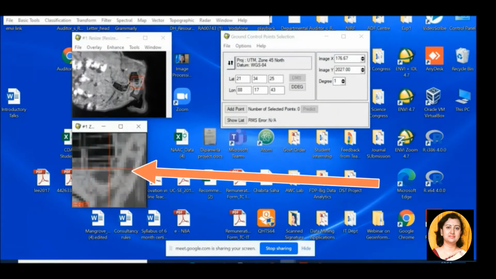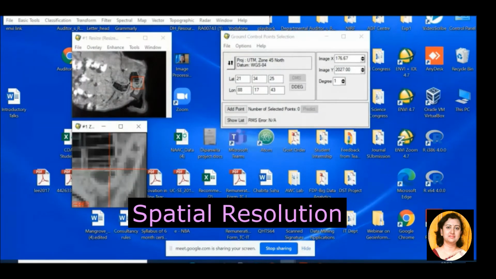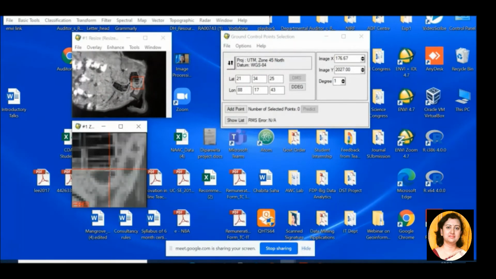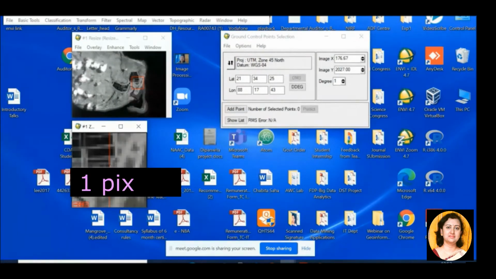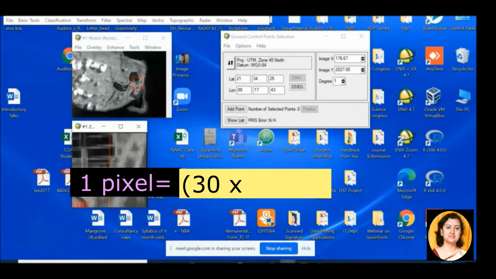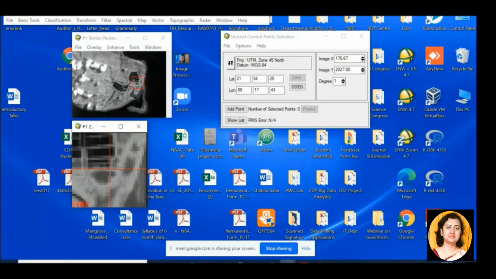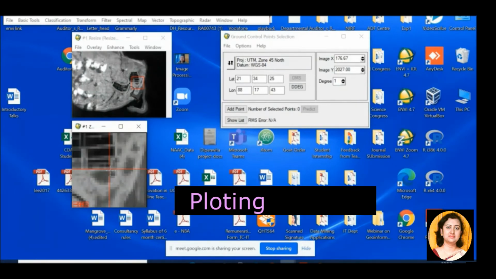This might be the point. See, why is there a difference in pixel resolution, isn't it? The Google Earth image has a much better spatial resolution, because of which you are able to see all the features very clearly. But in the hyperspectral image, it is a 30-meter spatial resolution. That means 1 pixel represents 30 into 30, 900 square meter area on the image. So the exact location of the GCP on the hyperspectral image is very difficult.